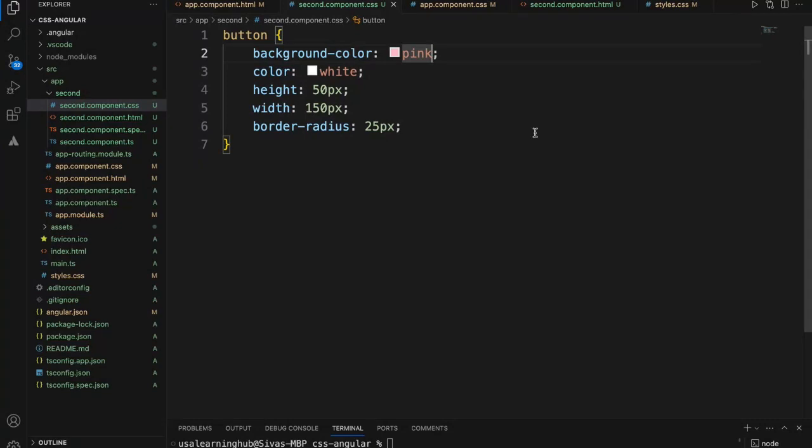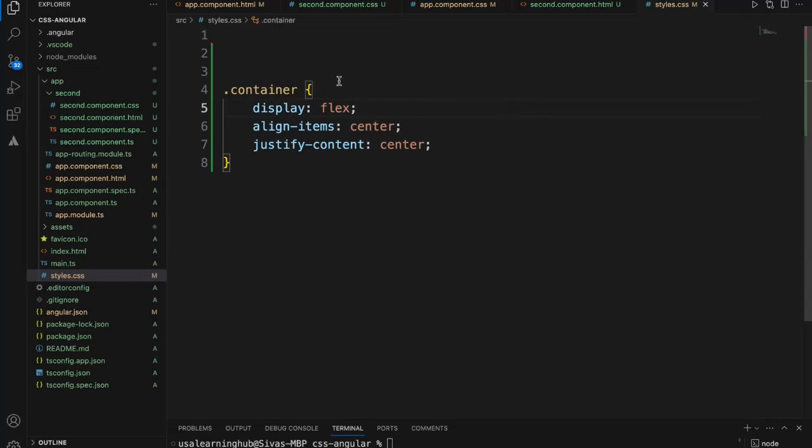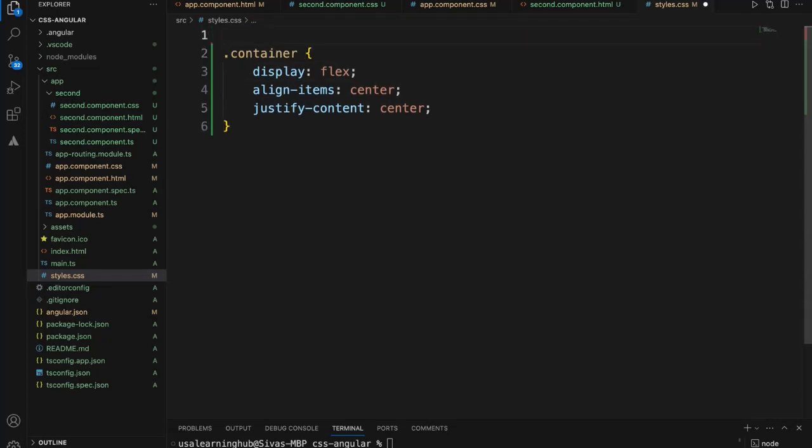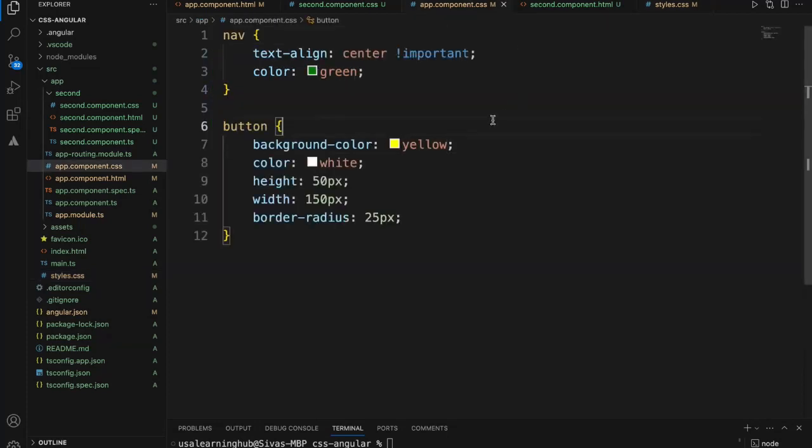If you want to maintain consistent styles across the application, such as these types of buttons, text color, text style and all these things, we have to keep them in styles.css so that they apply to the entire application. If there are any customized styles specific to a component, keep those CSS classes within that component's own CSS file.